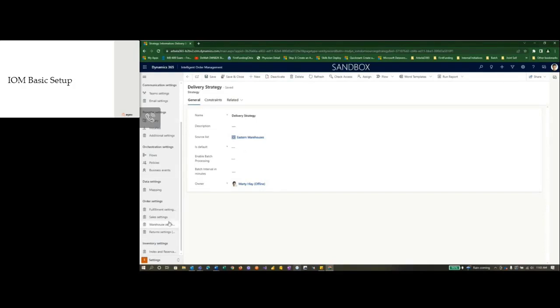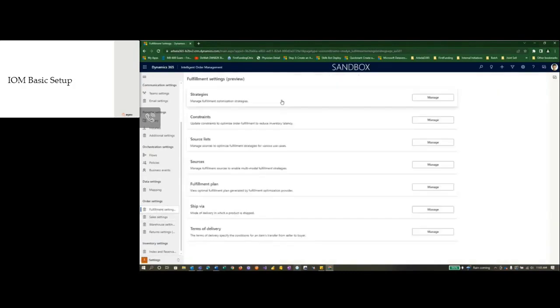Okay, I'm going to go back there one more time. Just notice too that I talked about constraints, and one of them was distances for warehouses. Well, how does it know all that? How does it work on that? Within the fulfillment settings, you can actually set up sources and source lists. So sources would be anything from a warehouse, fulfillment centers. You might have stores that ship as well.